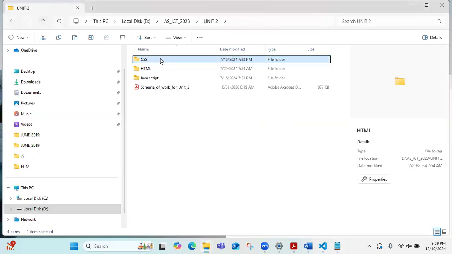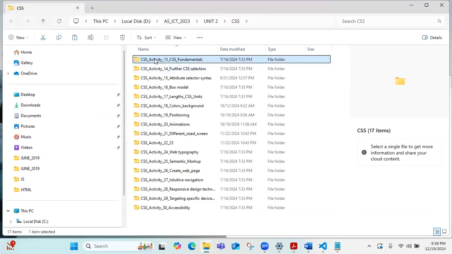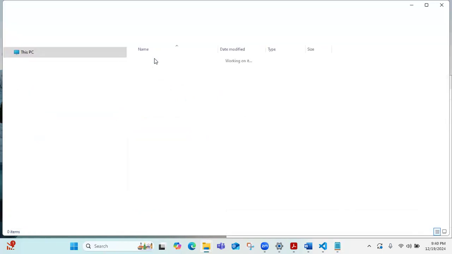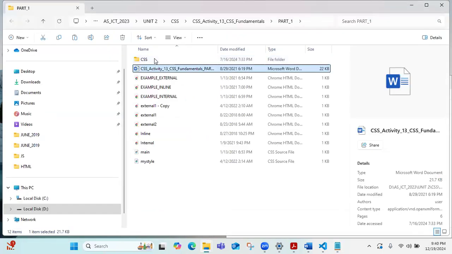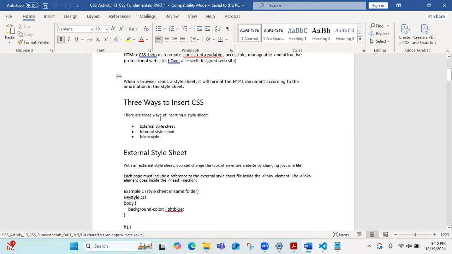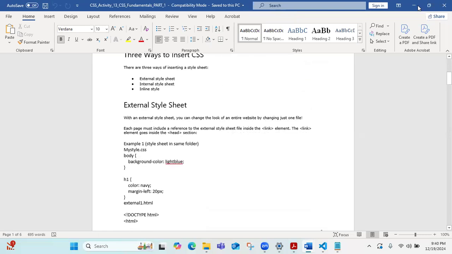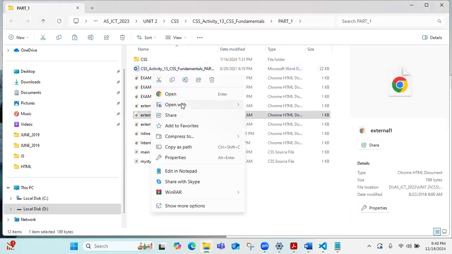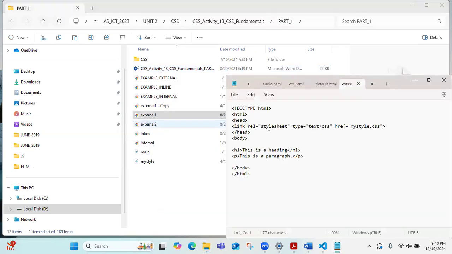I'll quickly go through that part also here. CSS fundamentals. There are three ways: external style sheet, internal style sheet, inline style sheet. What does external style sheet mean? External style sheet means you have the style outside. You create it outside.